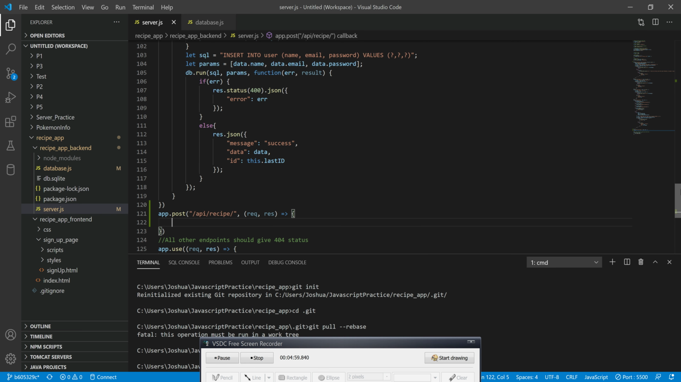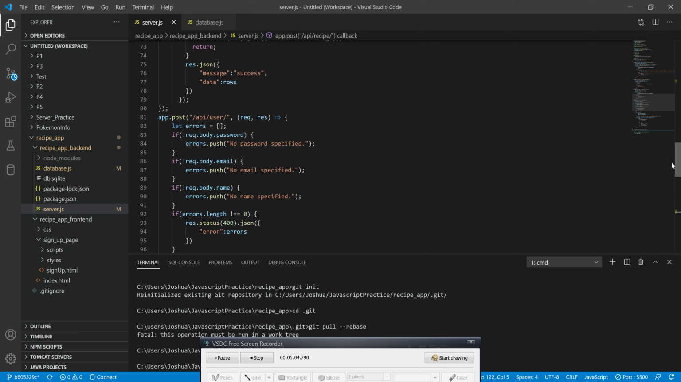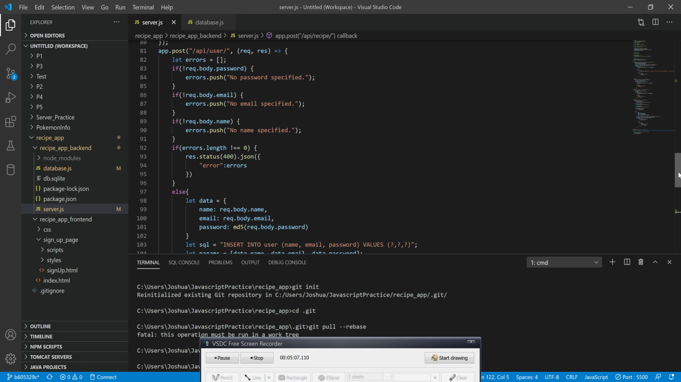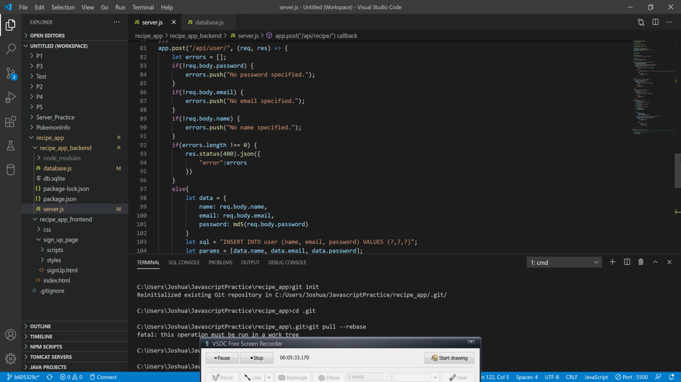The first thing we need to do here is check and make sure that all of the fields are there. As you can see, right here we have the ID. That's going to be auto-generated for us, so we don't need to worry about that. We have user ID, name, type, serving amount, ingredients, and direction. So we need to make sure all of those things are there. Let's go ahead and do that. We're going to have an array of errors just like this one up here.